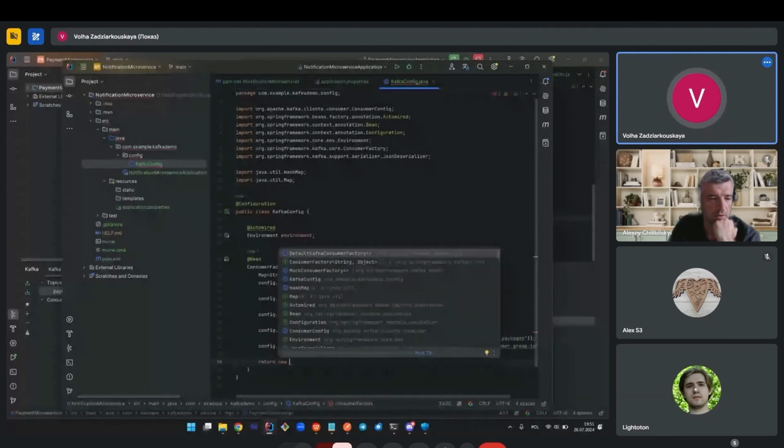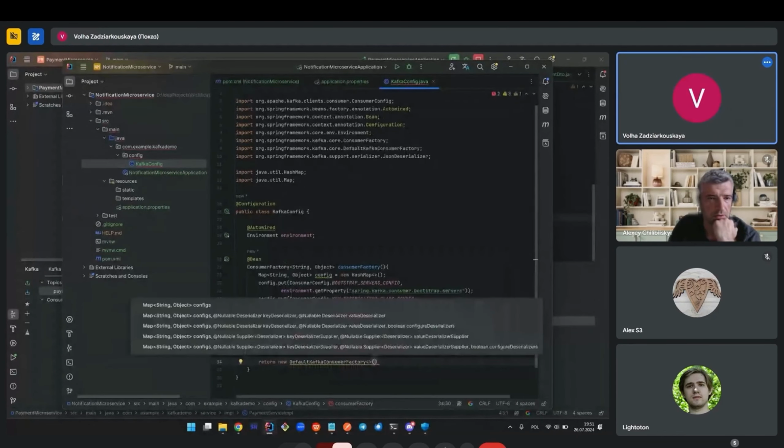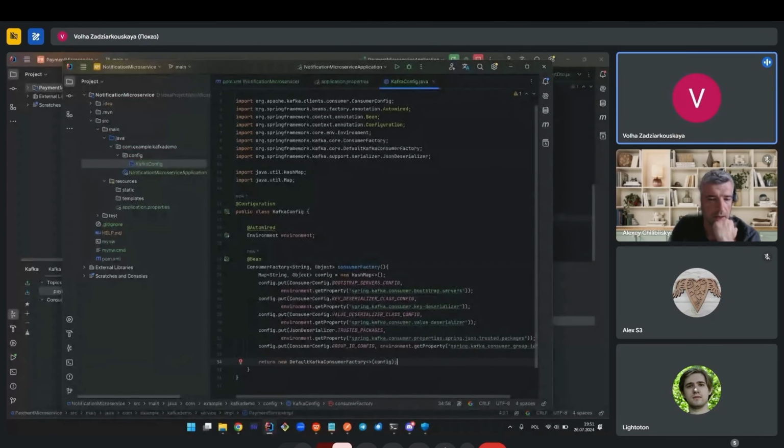Default Kafka consumer factory, which takes the configuration. Based on this configuration, it creates consumers. Next, we need another bean that will create a concurrent Kafka listener container factory, which is used to manage Kafka listener containers. In other words, we need to create not just a listener, but also place it in a container.